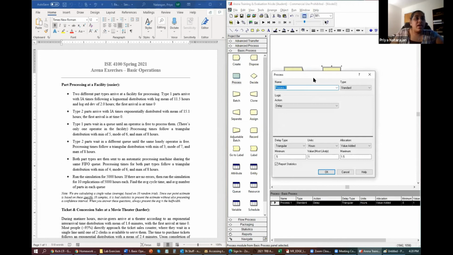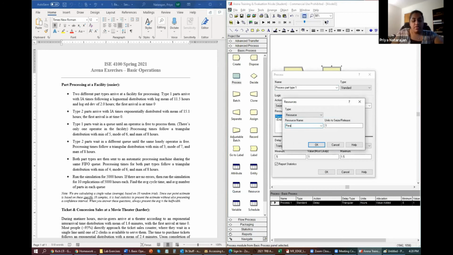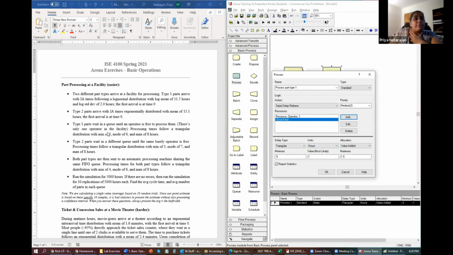Okay, so let's see. Process part 1, type 1. And this is going to be a seize delay release because we're using a resource. We're using our list of resources. So we have an operator. And it's going to take one operator. And the process time is a triangular distribution with a minimum of 5, a mode of 6, and a maximum of 8 hours. Okay.